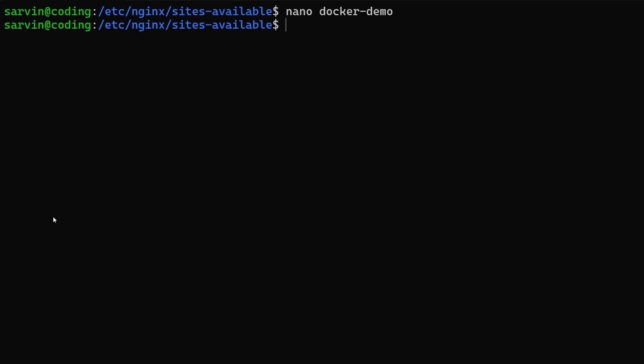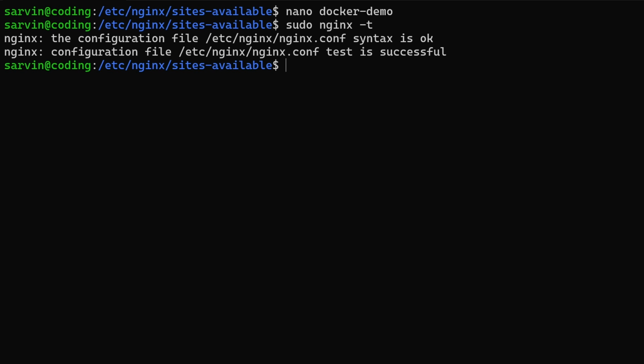Now let's test our Nginx configuration and make sure everything is working correctly. So I run sudo nginx -t. The syntax and the test are successful. Now let's reload Nginx once again by writing systemctl reload nginx.